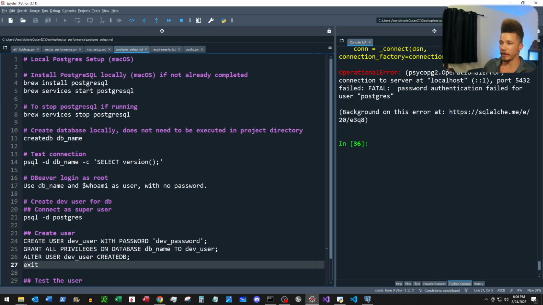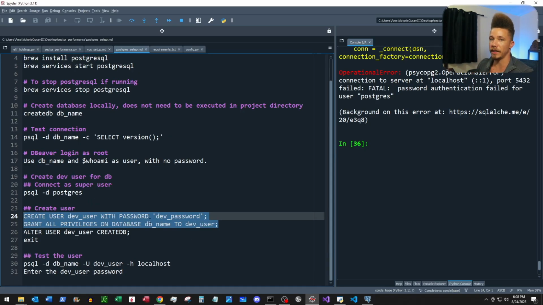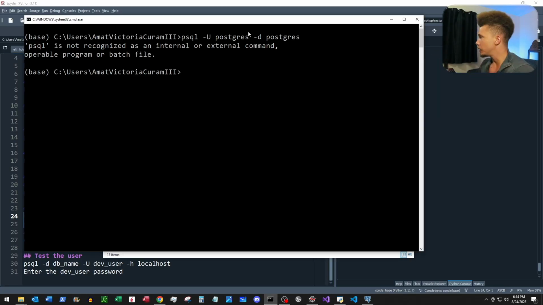Before we try to create a table, we need to create a user or a role that has privileges on our database. So let's create a user so that we can authenticate when we're doing the create engine. So what we're trying to do here is create a user. This command wasn't recognized. We're going to take a look at adding Postgres to our path.